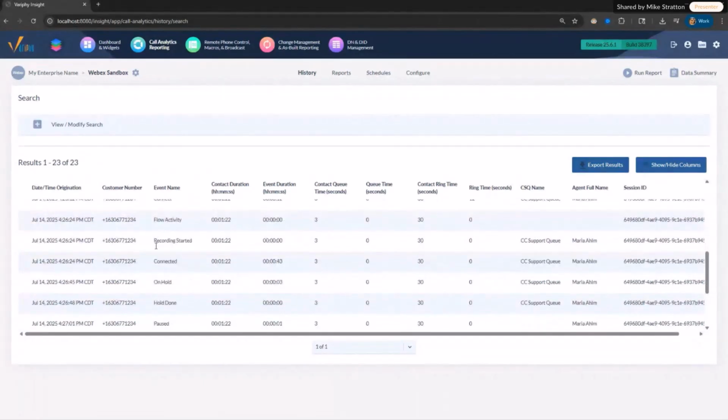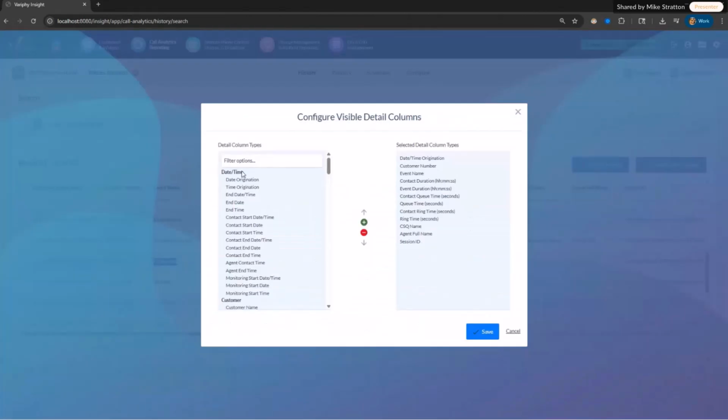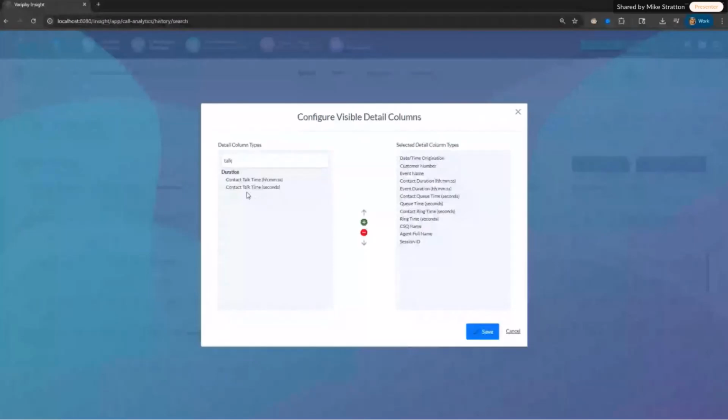And then we get the recording started because Maria answered, and then we get the connected event. So this is Maria answering. So now we can get the talk time.